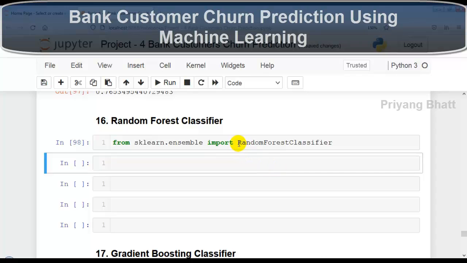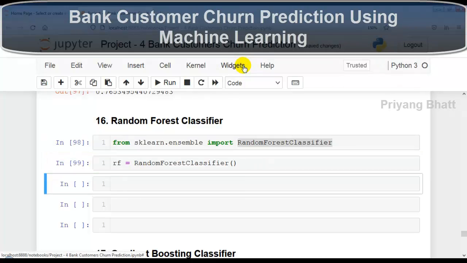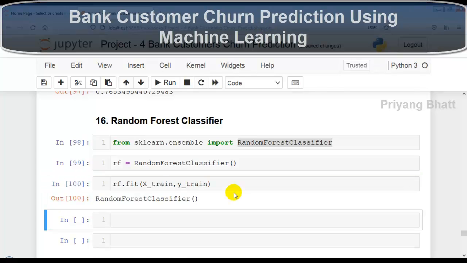As you can see here, our random forest classifier is successfully imported. Now let's create an instance of this random forest classifier. Let me execute this cell. So now let's train our random forest classifier on the training set, x_train and y_train. Let me execute this cell. As you can see here, our random forest classifier is successfully trained.